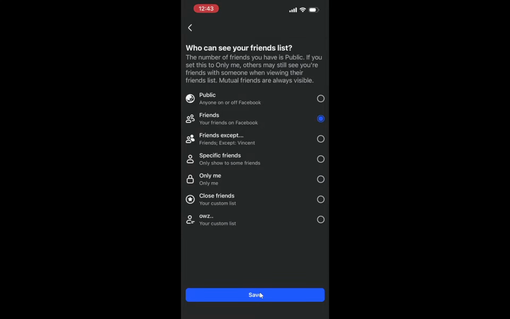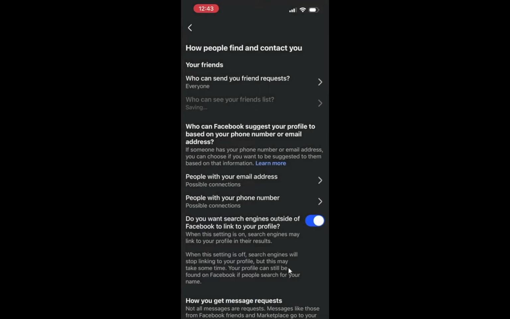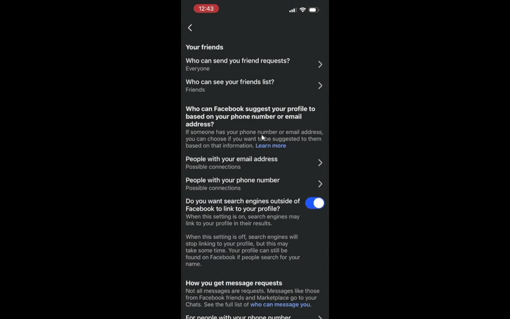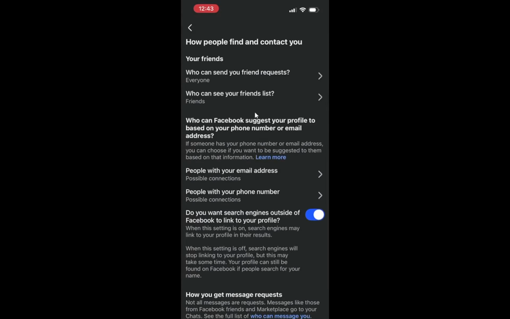Once you tap an audience, a check mark appears beside it. Your selection is applied automatically. There is no save button here. You can confirm it worked by going back one screen and checking the text under Who can see your friends list, which now shows the audience you chose.